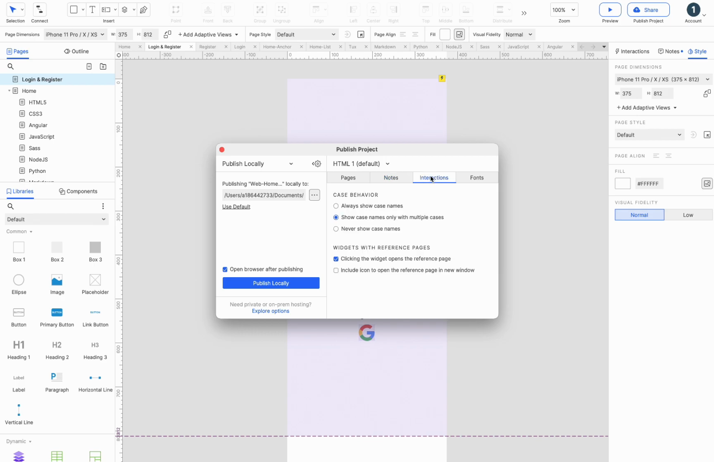Under the Interaction tab, you can set the interactions for generating prototypes, such as how to show multiple cases. Under the Fonts tab, you can reference fonts on the internet or add font mappings, which can transform one font into another on the generated prototype.